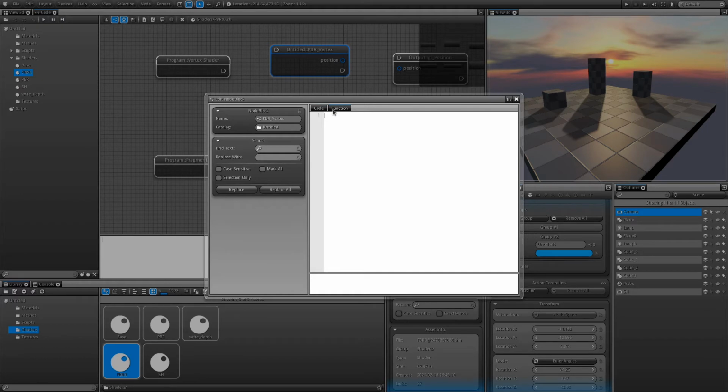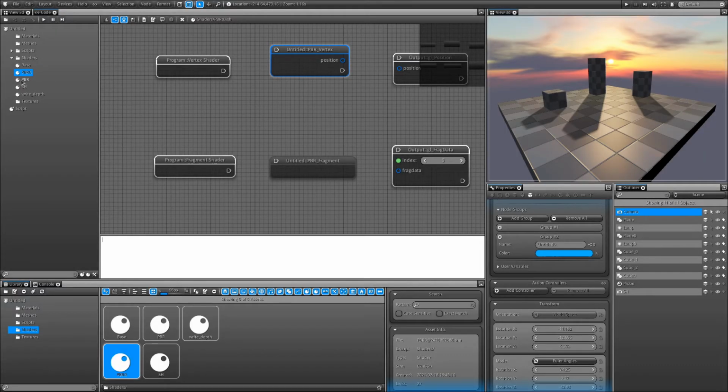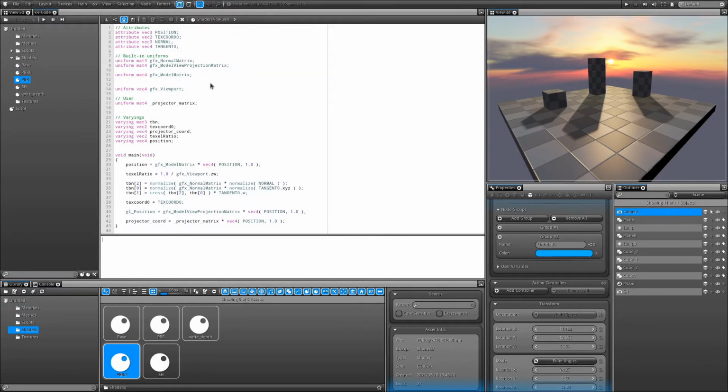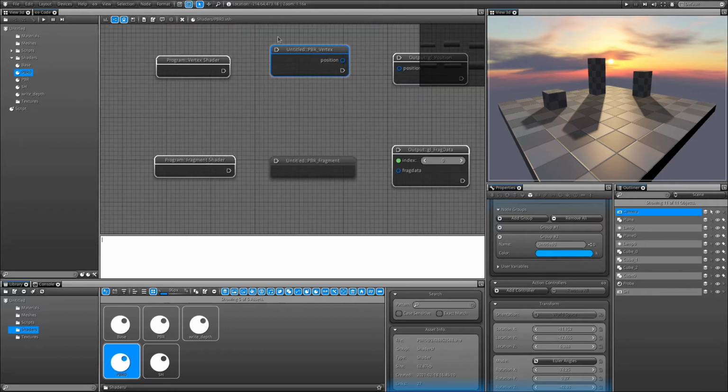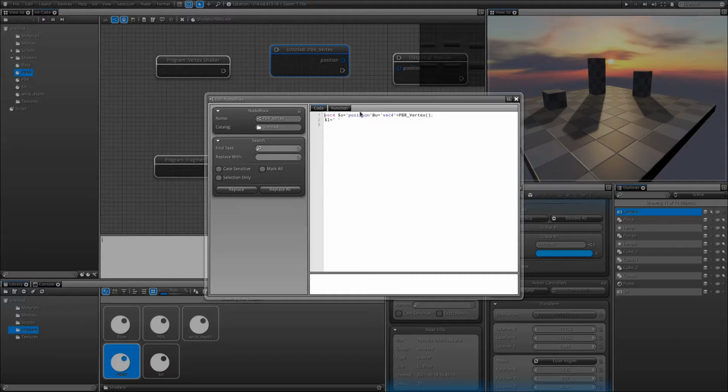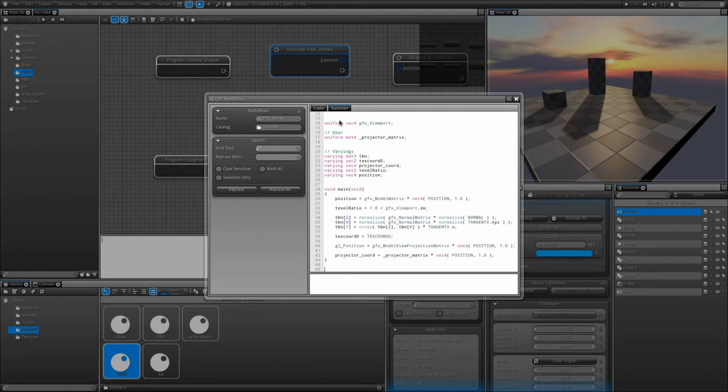And now I'm actually going to need to copy and paste my original vertex shader from my PBR. I'm going to close that temporarily, go back to my PBR shader, ensure that vertex shader is selected, and copy the whole vertex shader, and then go back to my node and paste it under function.